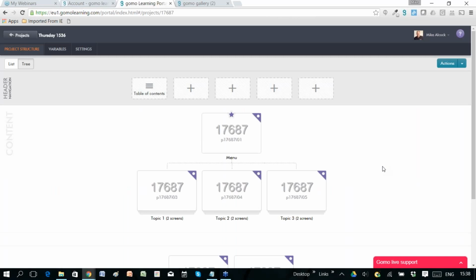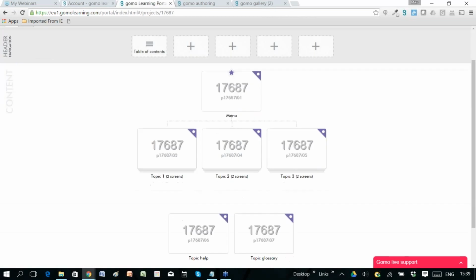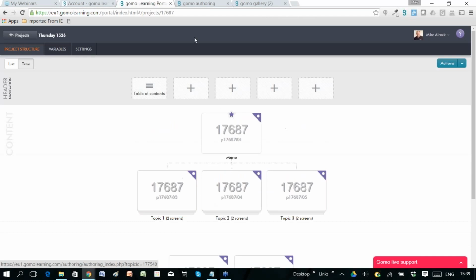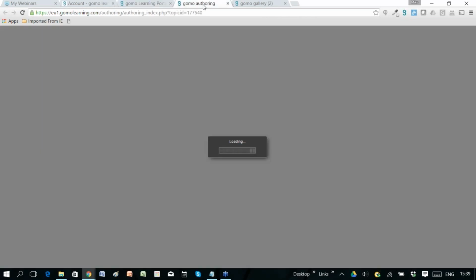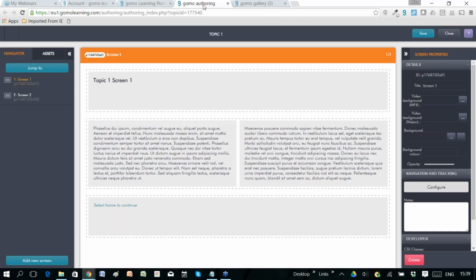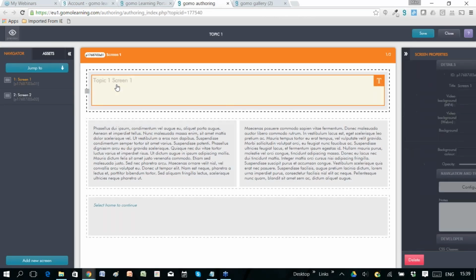There's that course that's just been built. You see the course structure here. I've got the menu, 3 topics, and all of the resources and extras that I requested. And then clicking on a topic opens up the main authoring window. And this is where you spend most of your time in Gomo when you're building out content.